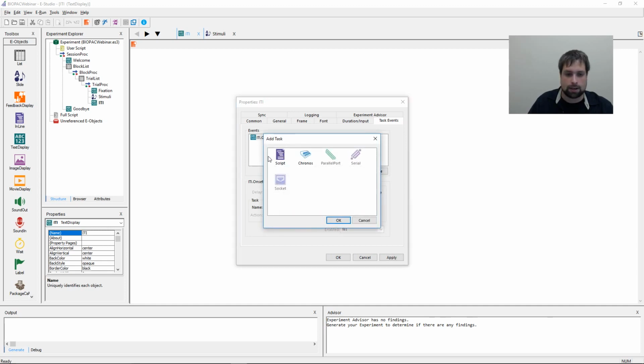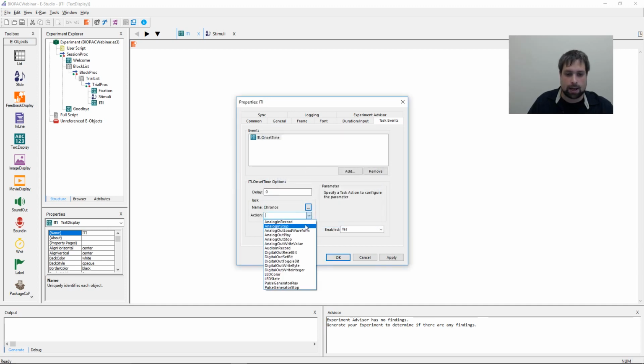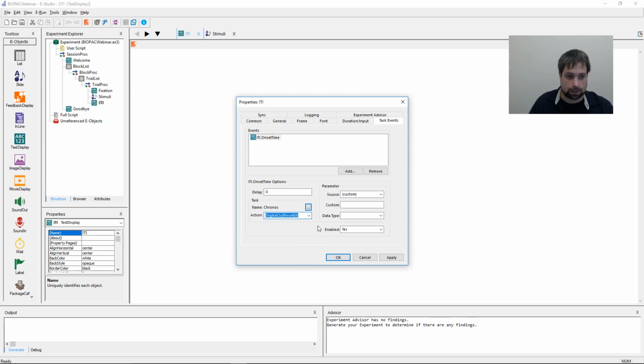My task, or the name of the task, is going to be Chronos. And instead of doing setBit this time, I'm going to be doing resetBit. What resetBit does is take the current value of the pin and set it to low. That way, in my Biopac data file, I have exactly when that pin was set from high to low, and I have exactly when this object was off the screen.